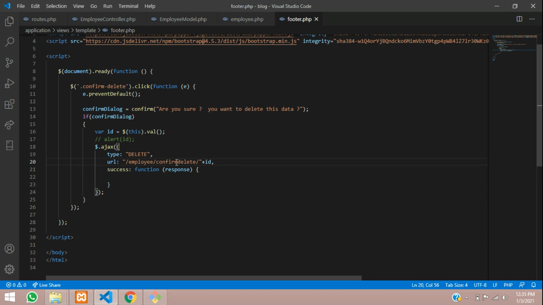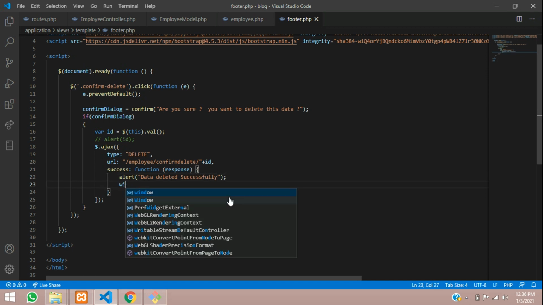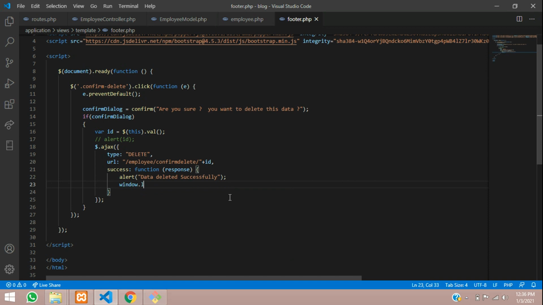So once it is deleted, at that time you are going to show the alert message, which will be data deleted successfully. That's it. So after deleting, you are going to call the window.location.reload function. So once you call this, the page will get reloaded.